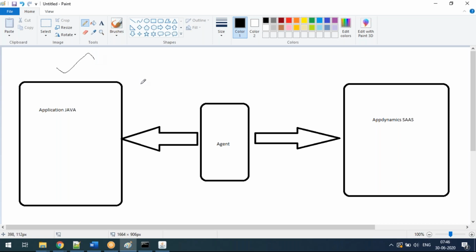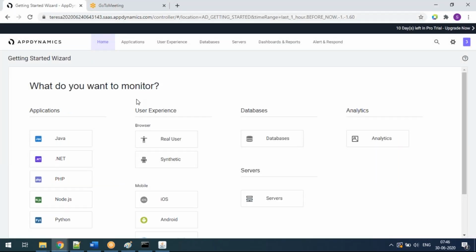We set up a sample application. This part is actually complete. Now we are going back to AppDynamics.